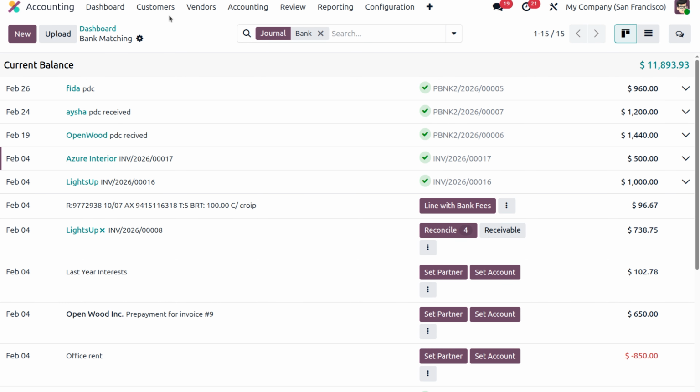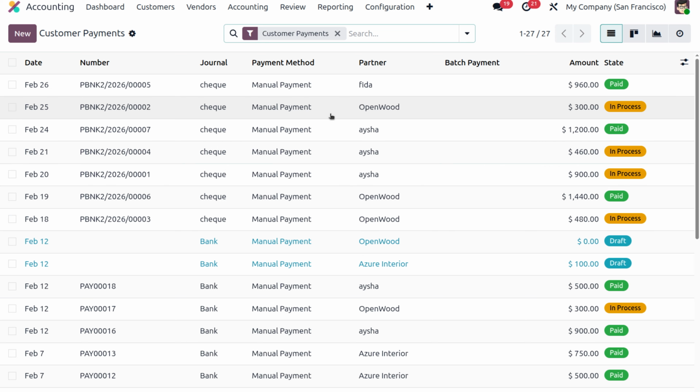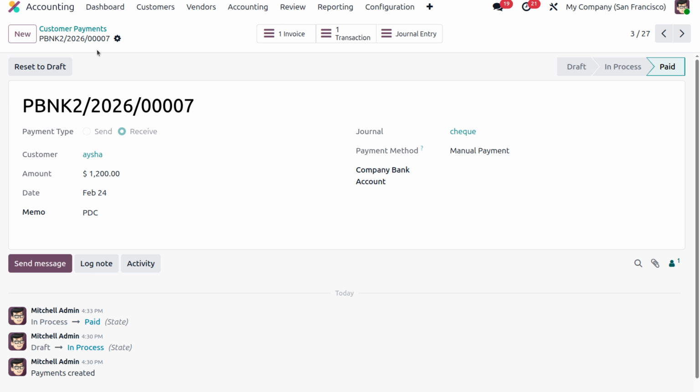The reconciliation is completed, and moving on to the customer. Under the payments, it's still in progress, but after the reconciliation, it's changed into the paid status as well. So now you can finally see the customer payment has completed. So that's how simply you can do a PDC inside the Odoo 19 accounting module.